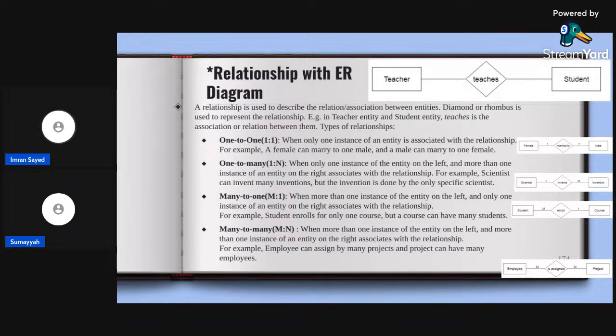Many to one, when more than one entity on the left associates itself with one entity on the right. Example: a student enrolls in one course, while one course can have many students enrolled in it. Then we have many to many, when multiple entities on the left associate themselves with multiple entities on the right. For example, an employee can manage multiple projects, and a project can be managed by multiple employees.